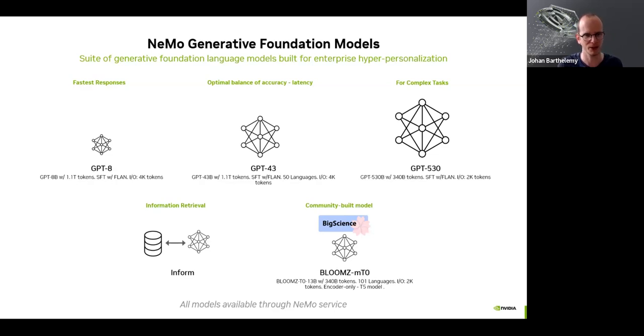If you want something for very complex tasks, then you can go with GPT-530B. That model has 540 billion parameters. That's been trained with 340 billion tokens as well, and the input and output tokens, that's roughly 2,000 tokens. So token, that will be the number of words or characters that the model is able to generate or take as an input. If you want something in between, the optimal balance between accuracy and latency, I would suggest you have a look at GPT-43.